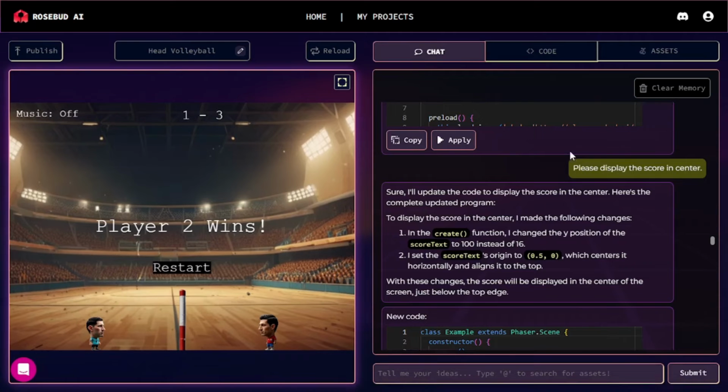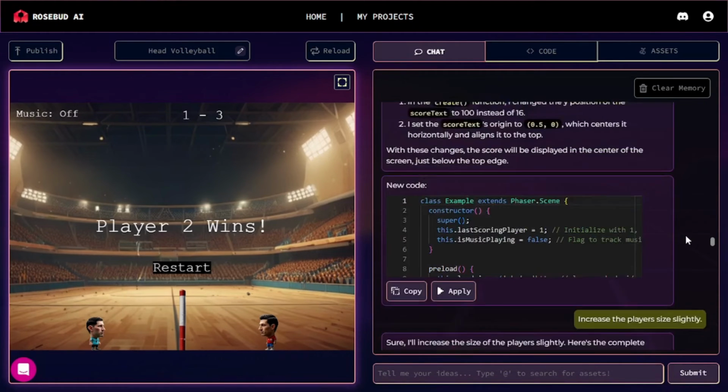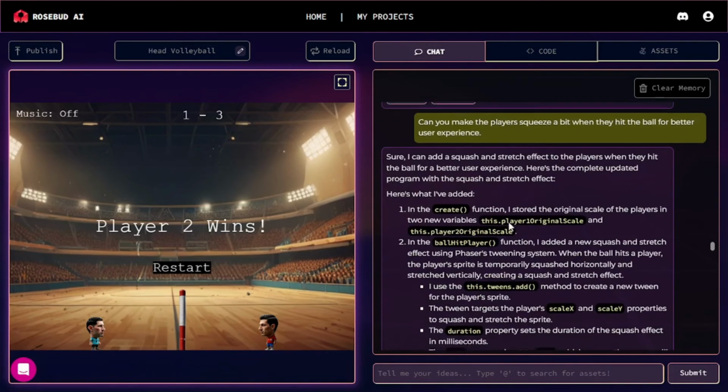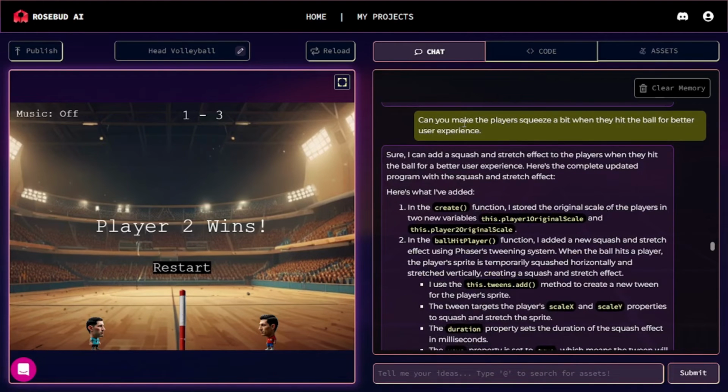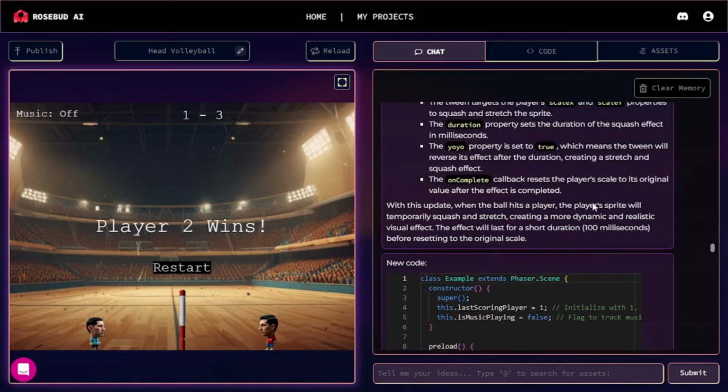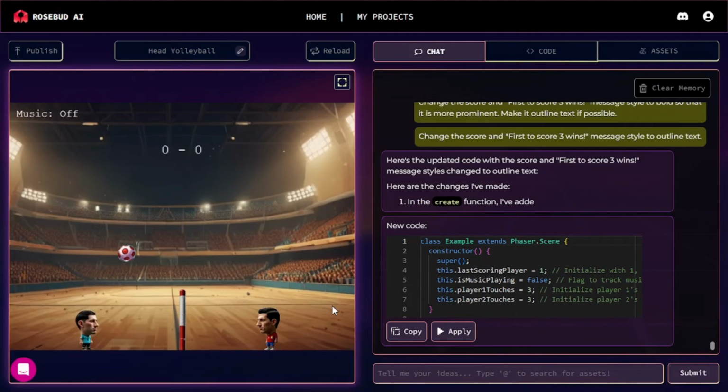After that, I asked Rosebud AI to display the score in the center so that it is more obvious. After that, I asked her to increase the player size slightly, and yeah, this cool effect that I generated. I asked her to make the players squeeze a bit when they hit the ball for better user experience. And this is the code which she generated, implementing all the three changes. Now as you can see, when the ball hit the player's head, it produced this jiggly effect which seemed pretty cool.